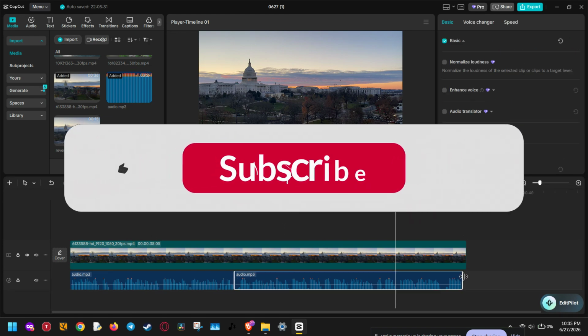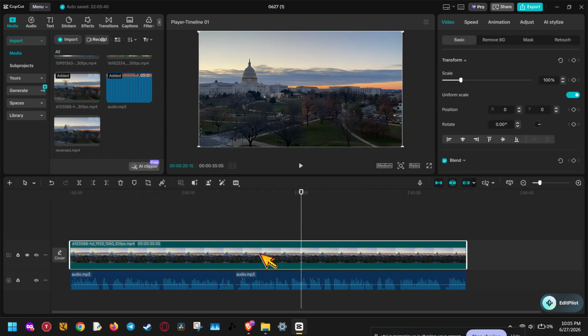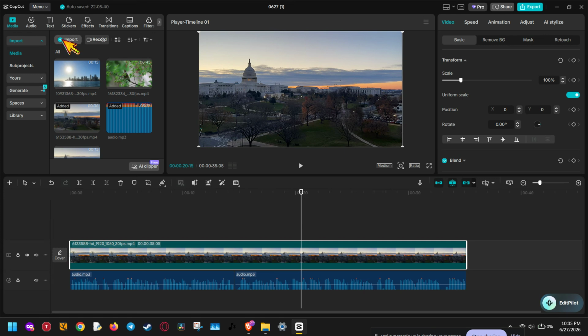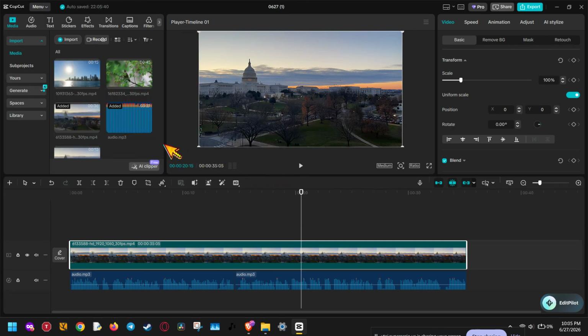Alright, let's jump in. First, open CapCut and make sure your project is ready. If you haven't started yet, create a new project, then import your media into the editor. You can do this by dragging your video clip into the editing timeline. Once the clip is in place, take a moment to make sure it's sitting properly on the timeline before moving to the next step. Now here's the important part.